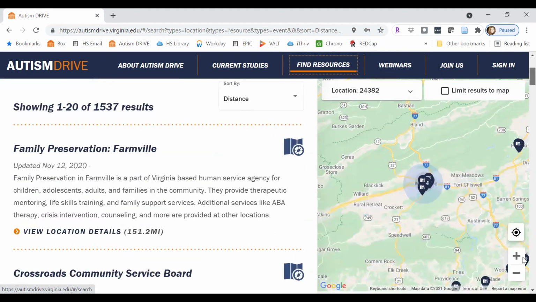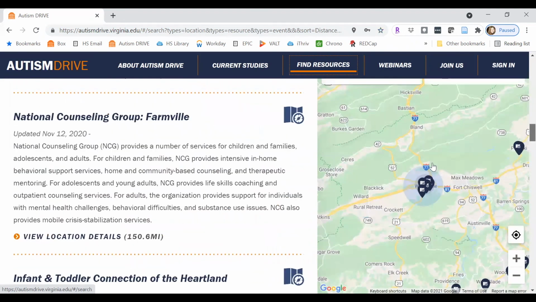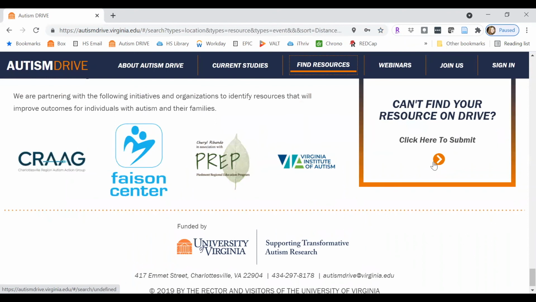If you are a service provider and do not find details about your resource on the resources page, go to the bottom of the resources page and click the Can't Find Your Resource on Drive link. This will take you to a brief survey through which you can provide information to us about your resource, and we will do the best we can to update the website with your resource details as soon as possible.